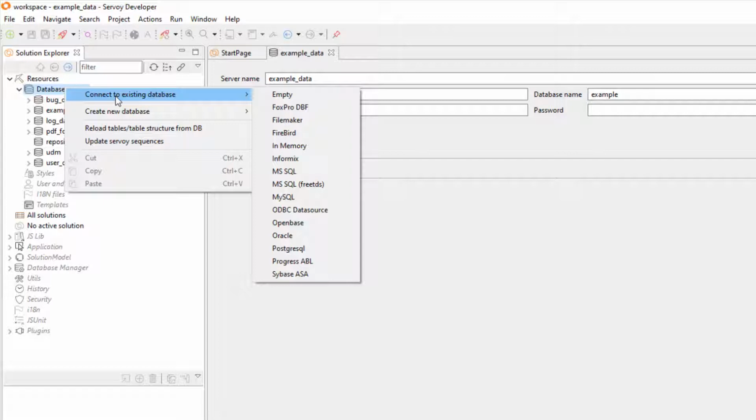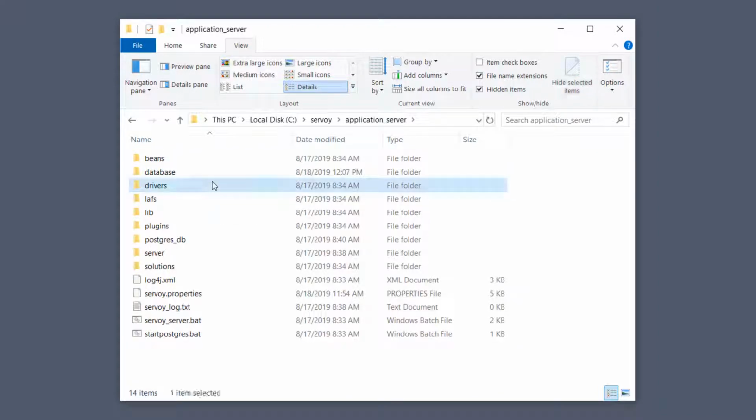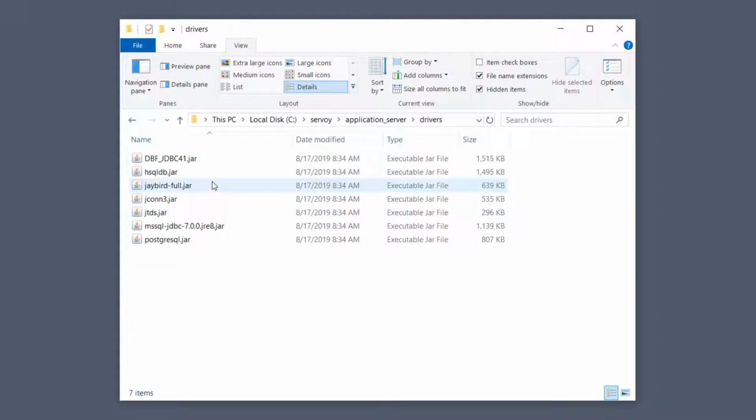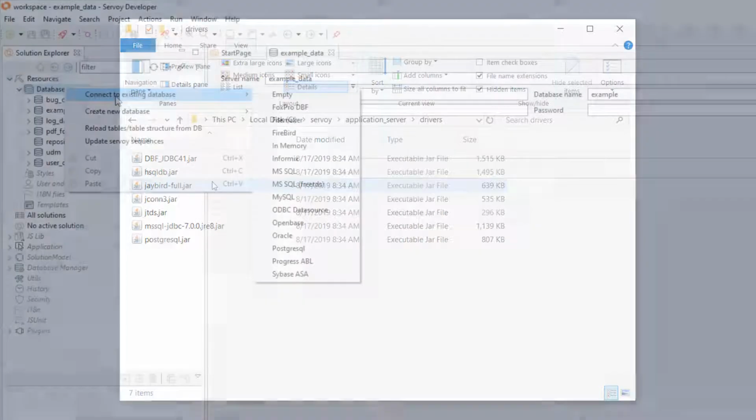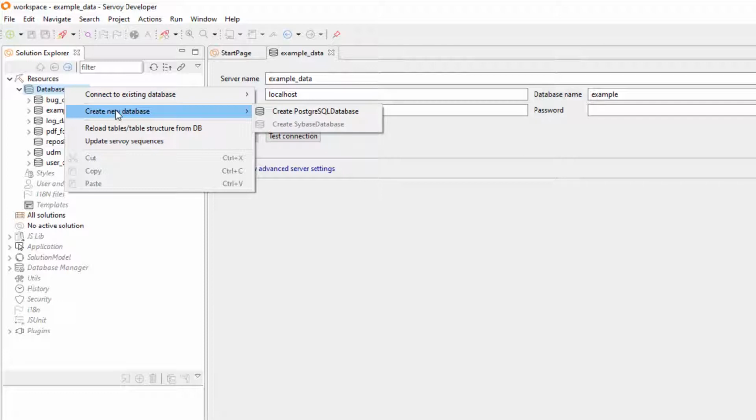So to make sure you have the right JDBC driver installed, go into your install directory, inside the application directory, and inside the drivers directory. Here you'll see all of the default drivers that Servoy ships. If you don't see your driver, make sure that you put it into this folder and restart Servoy before you try to configure it. If you're using PostgreSQL, you could even create a new database right from this command.